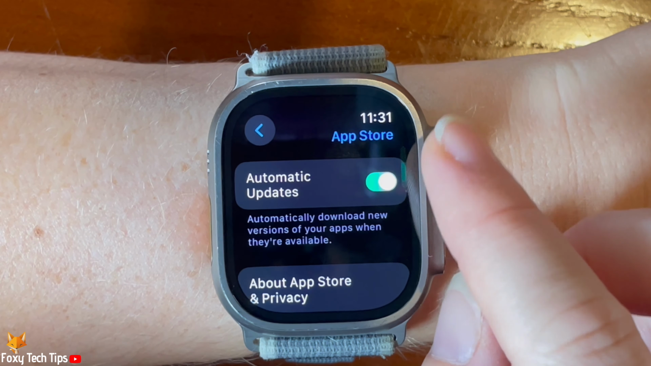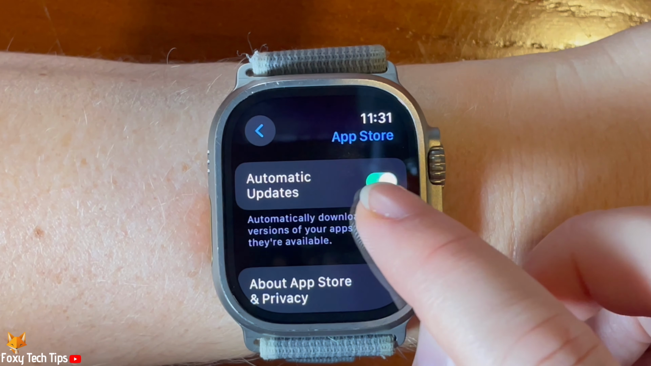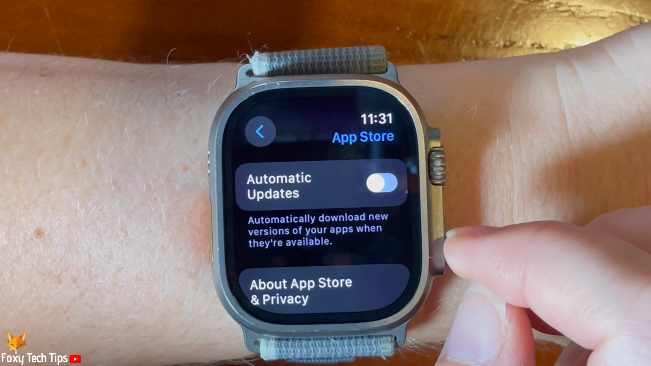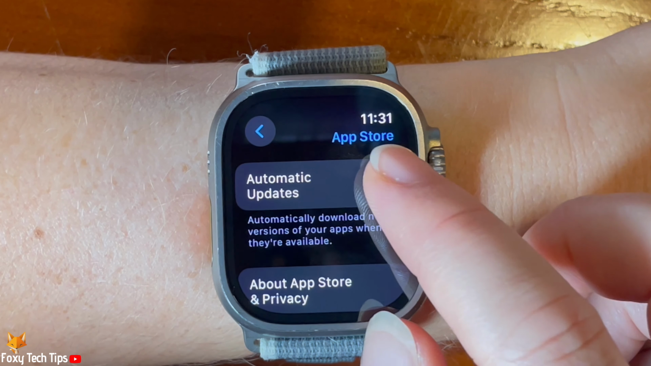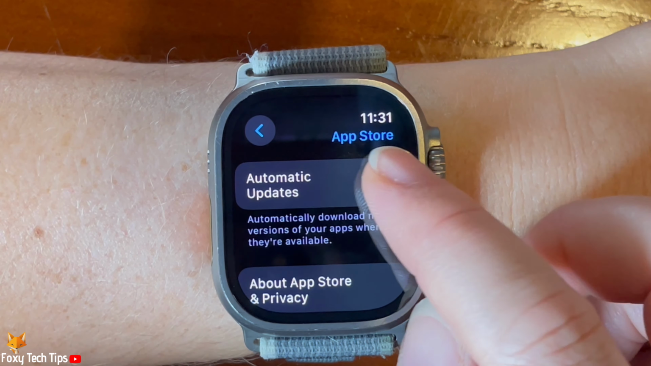Tap the toggle to the right of Automatic Updates to enable or disable the setting. When the toggle is green, automatic updates are switched on. When grey, they are switched off. And that draws an end to this tutorial.